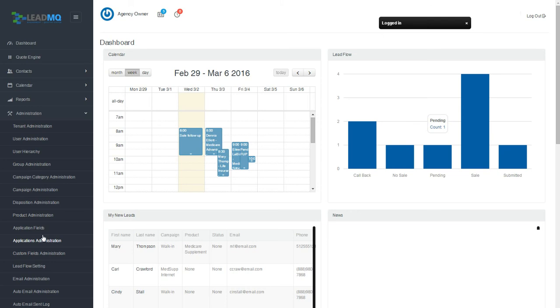If you have unique information that you like to collect or custom field, our custom field setup will give you that flexibility. So you'll see that here. And the lead flow settings. Now the lead flow settings is what you saw on the dashboard. This gives you a quick snapshot each time you log in.